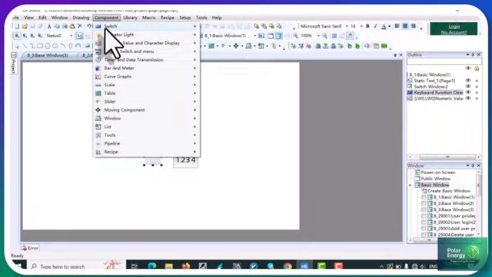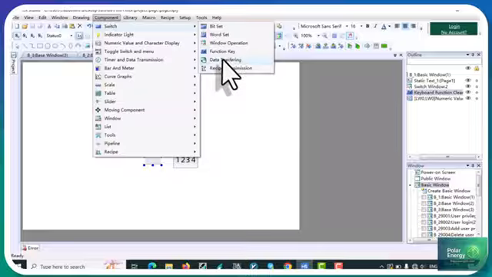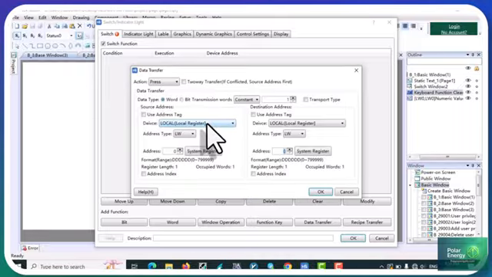But in the Components tab, in the Data Transferring section, as the name suggests, it means that by pressing this button, some data is supposed to be transferred from one place to another. When you click, this page appears for you. It asks, where is my source address? Where should I read from and where should I transfer it to? For example, I say, read from word 0 and transfer it to word 1.